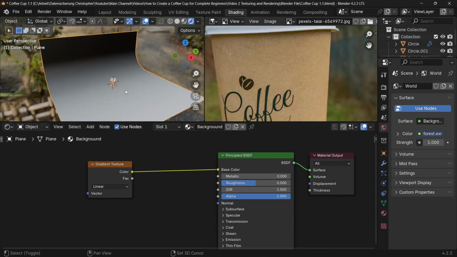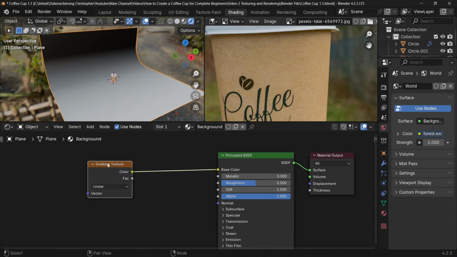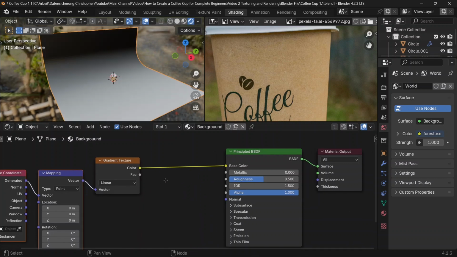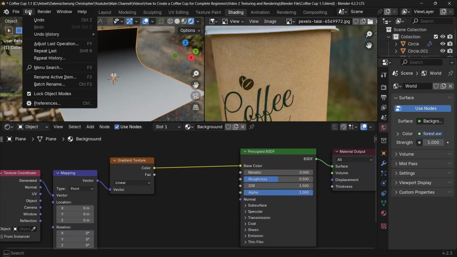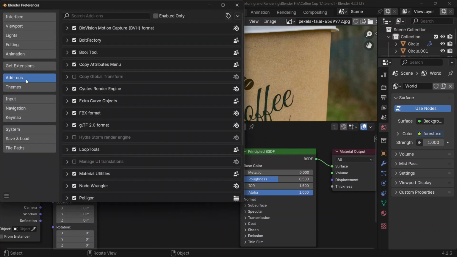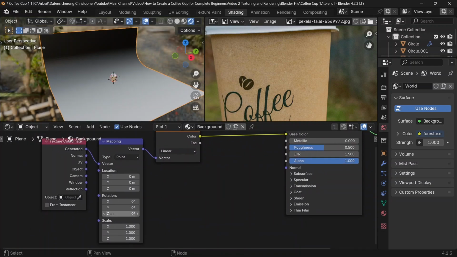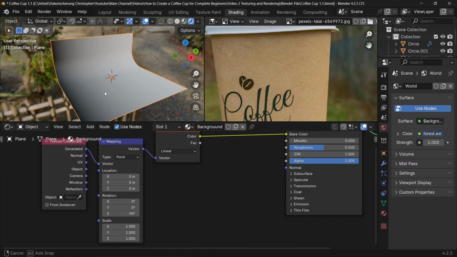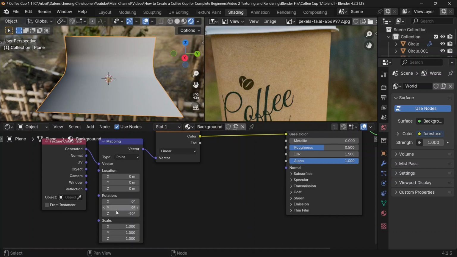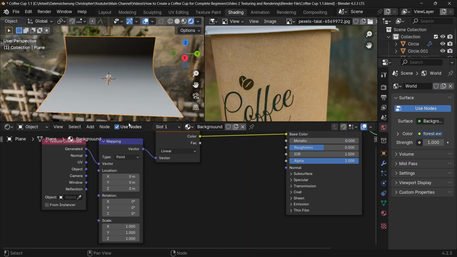If it's not turned the correct way, you can select this node and press Ctrl T. If Ctrl T doesn't work, you can go to Edit, Preferences, Add-ons and search for Node Wrangler and enable it. And then you can mess with the Z rotation. If it is rotated like this, you can rotate it 90 degrees, either minus or plus, to achieve this result.